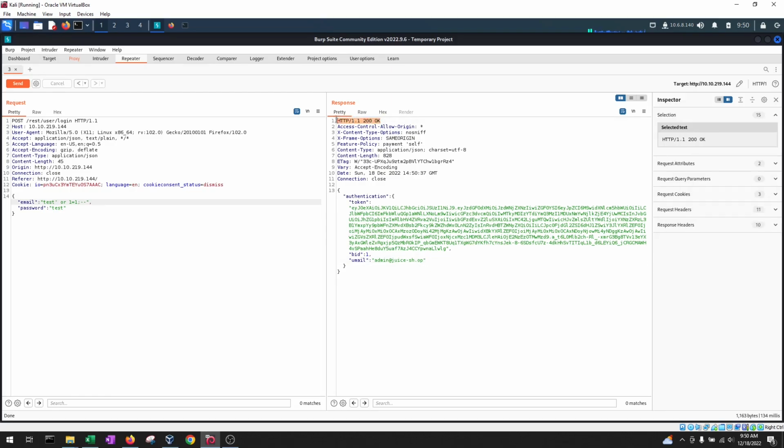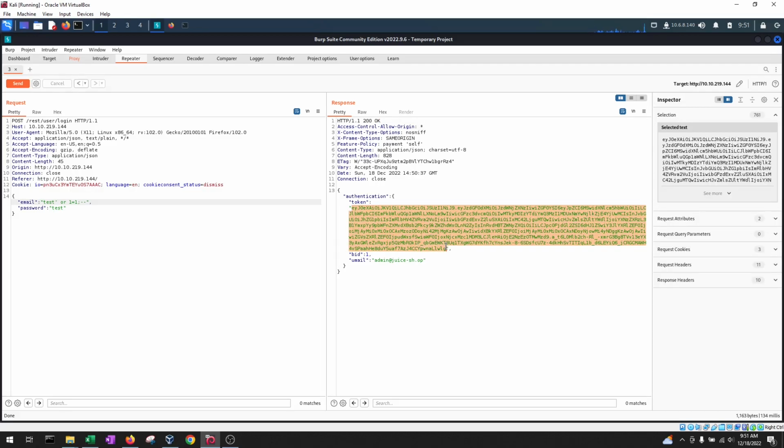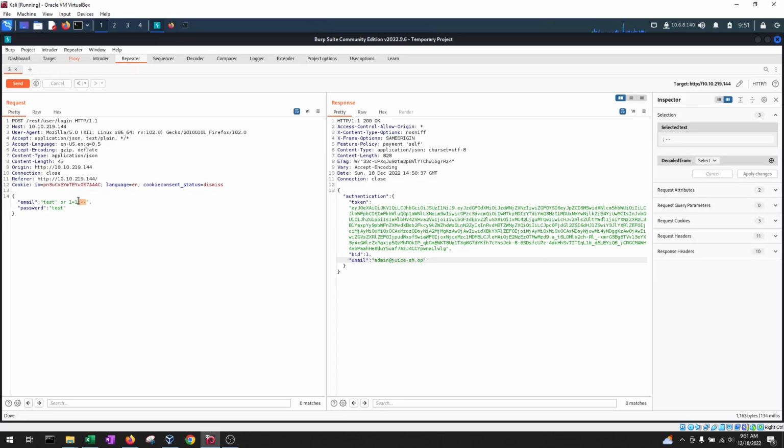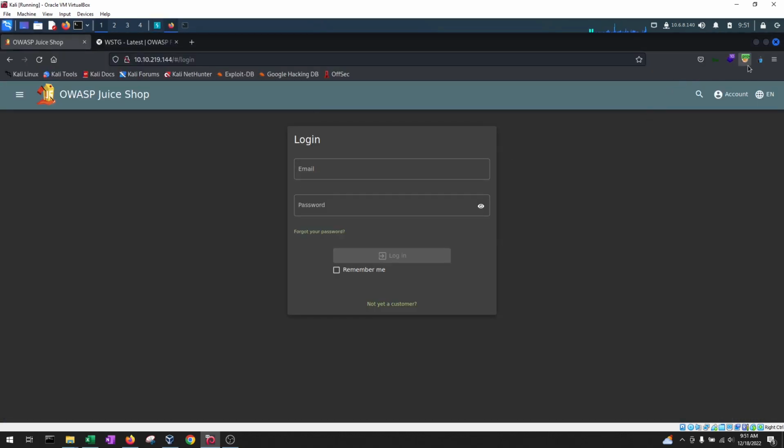First thing to see, HTTP 200 OK, meaning that, yep, the website is good. The response is an OK, that it accepted what we posted. And notice that here it says authentication token, and this is our authentication token. This is our token to log in with, and we're logged in as admin@juice-sh.op. And just like that, just by commenting out the AND password equals this, we were able to log in.